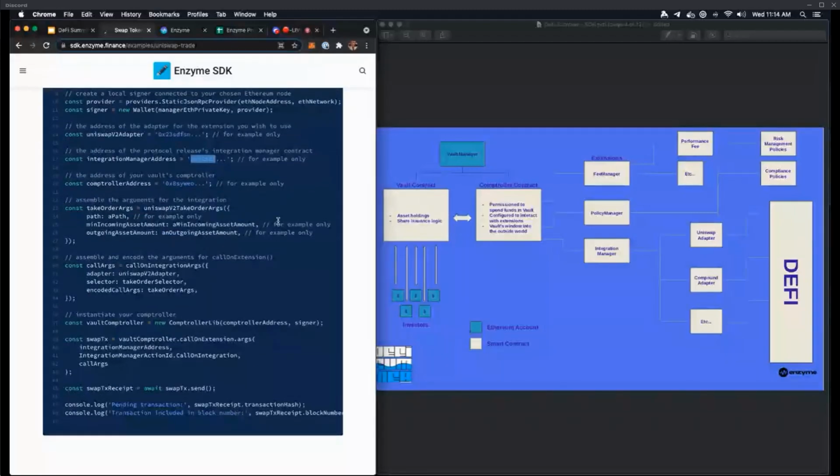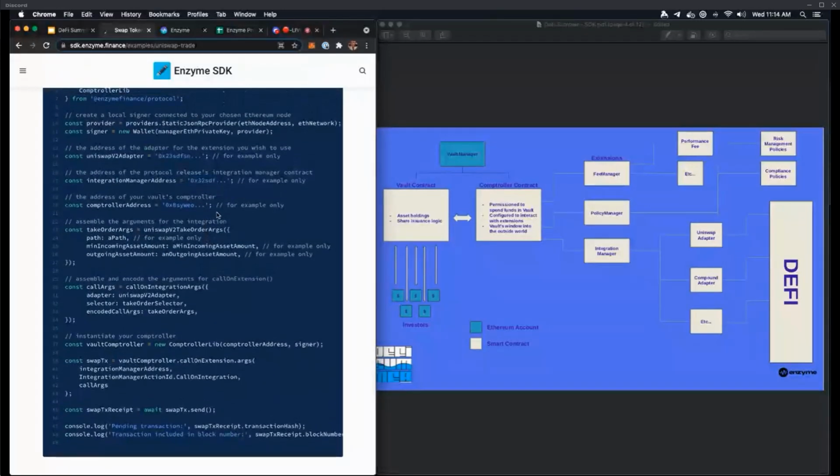So now the exciting stuff. Think about what we're actually doing here. Let's say we want to sell USDC, say we've got USDC in our vault, we want to sell USDC for MLN. We are calling a function on the Uniswap smart contract in order to do that.